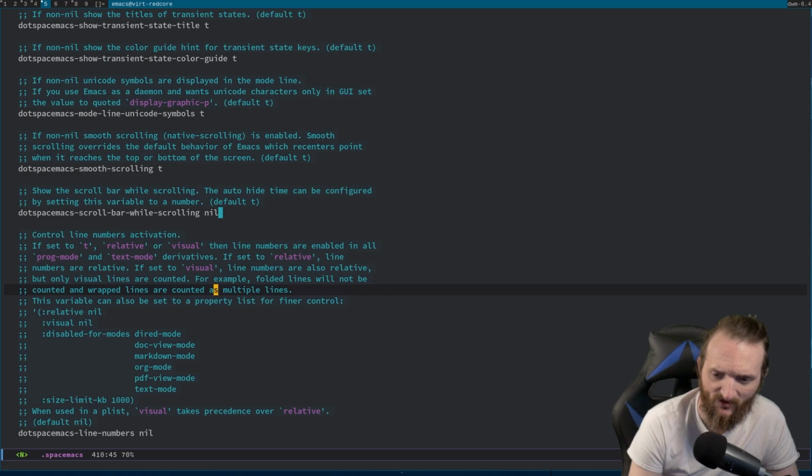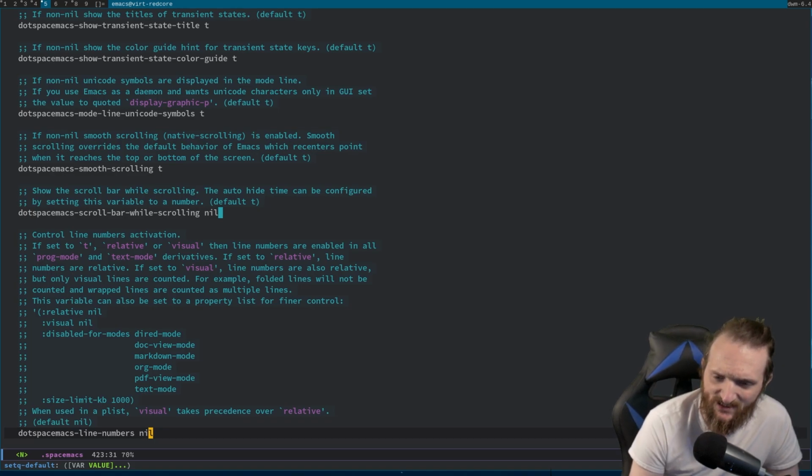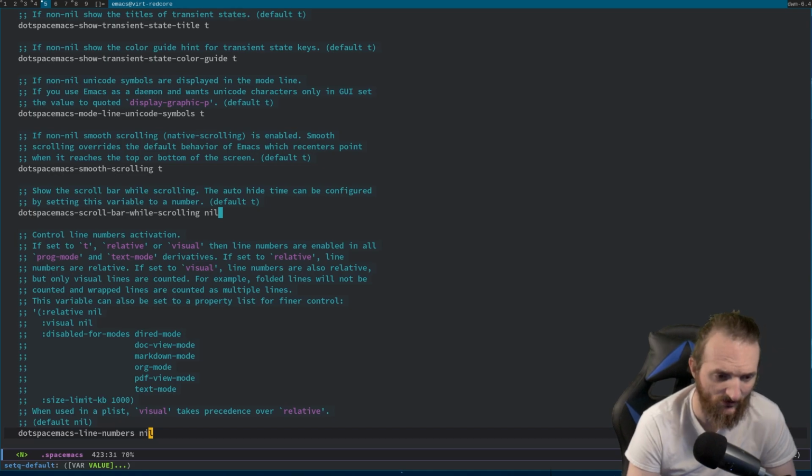We do want line numbers, right? We want line numbers. So we don't want nil. If set to T, which is true, relative or visual, then line numbers are enabled in all prog mode and text mode. If set to relative, line numbers are relative. If set to visual, line numbers are also relative, but only visual lines are counted. Well, let's just set it to relative, because we like relative.